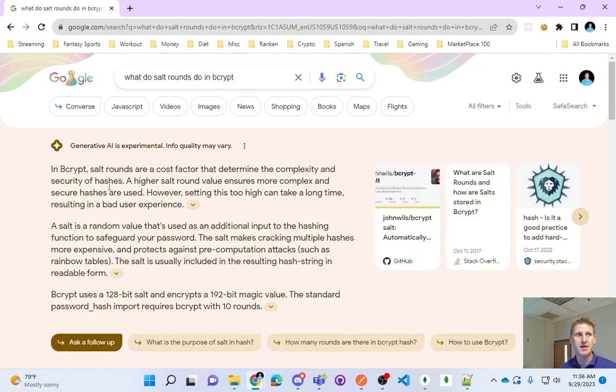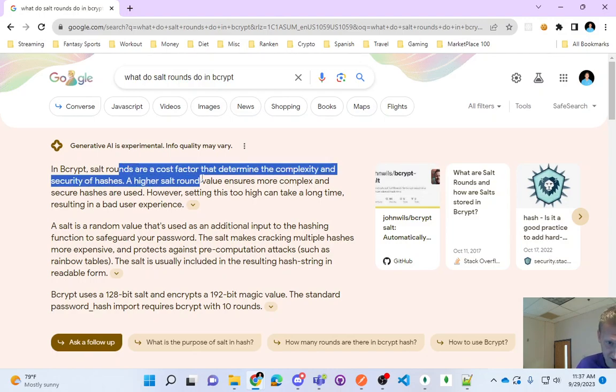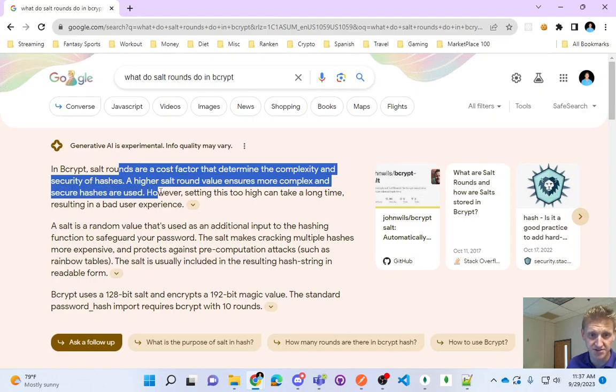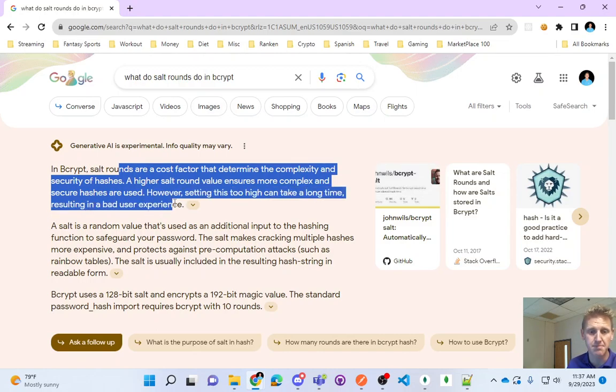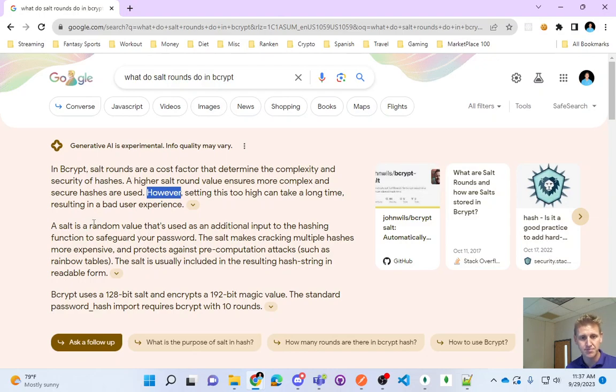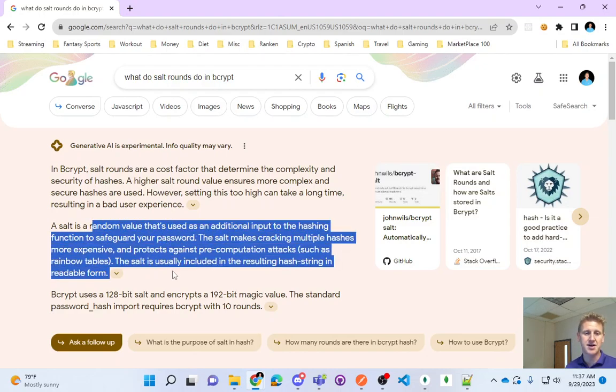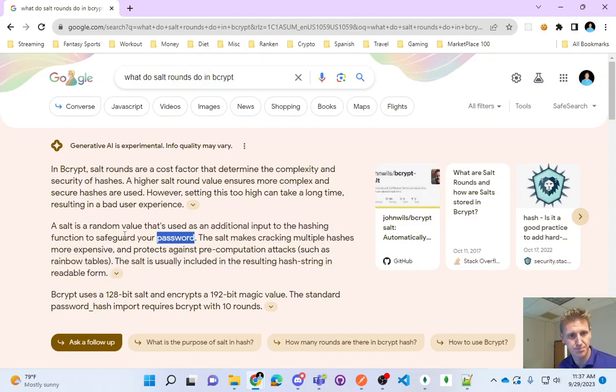So again, they talk about in that video slowing the hackers down, and that's what a salt round is. It is a cost factor to plan the complexity of the hash. A higher salt round ensures more complex and secure hashes are used. However, setting this too high can take a long time, resulting in a bad user experience. So again, it comes at a performance cost.